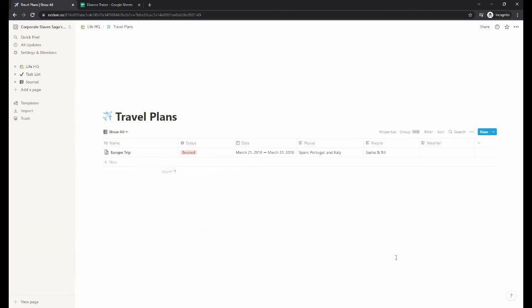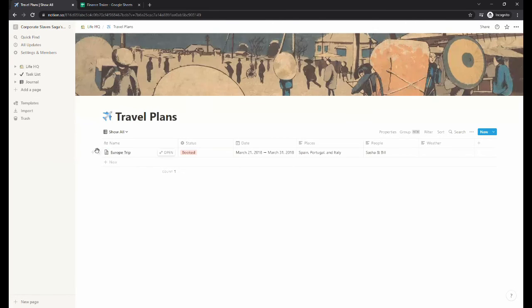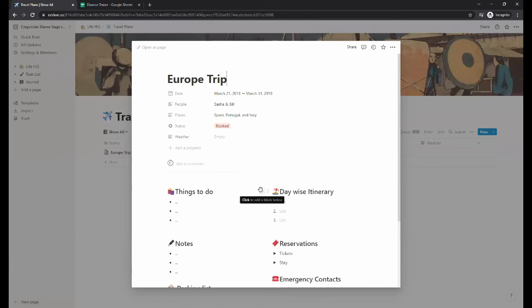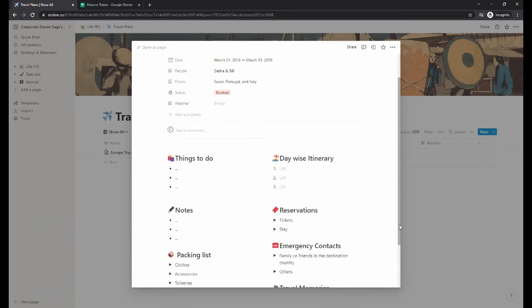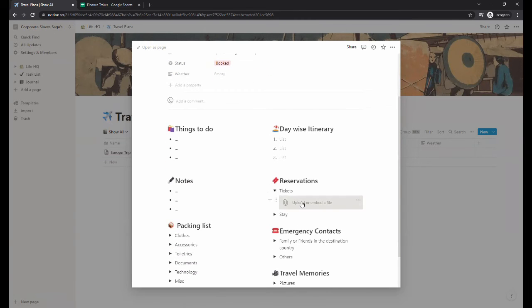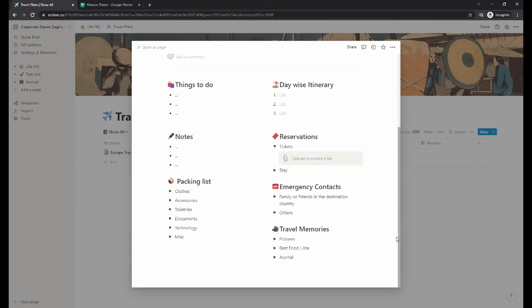And this is an extensive travel itinerary planner. So if you click on travel plans and say, this is my Europe trip, if you click on this trip, you will have an entire page where you will have things to do, day-wise itinerary, reservations, tickets, and you can actually upload a file here. So no matter where you are, your entire itinerary is digitally available to you. And I use this extensively for all my trips. And I absolutely swear by this particular planner because it is so useful.